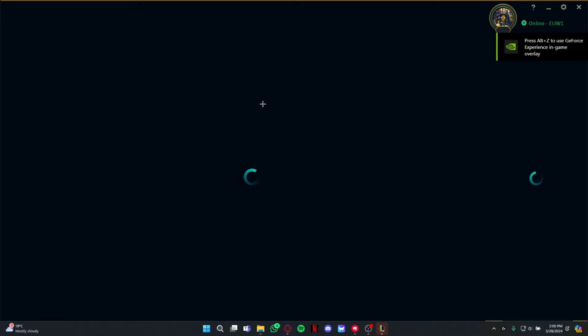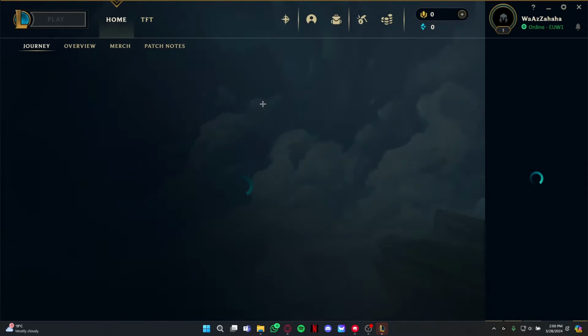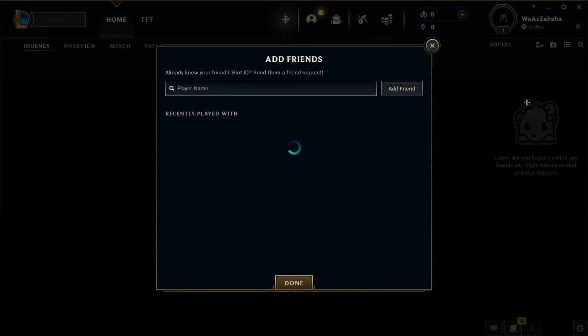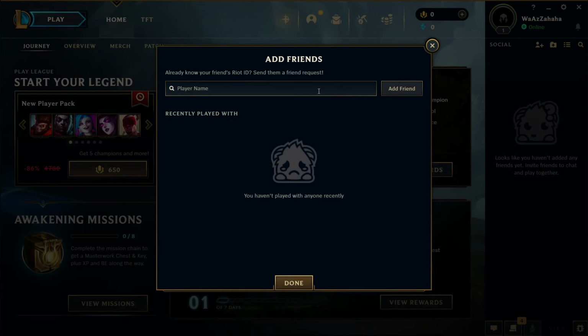And guys, as your game launches, all you have to do is look at your right for this menu option, and as you see it, go right here and click on this option like this. And as you click it, all you have to do is just type the player name right here and click on the option add friend and click on done. So guys, that's how you add friends on your League of Legends.